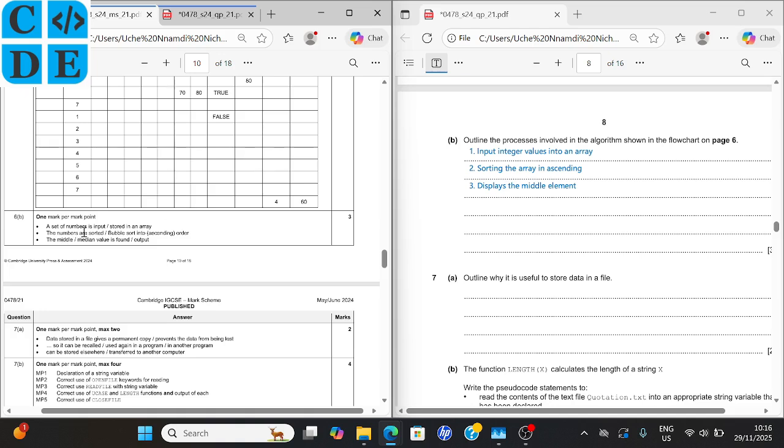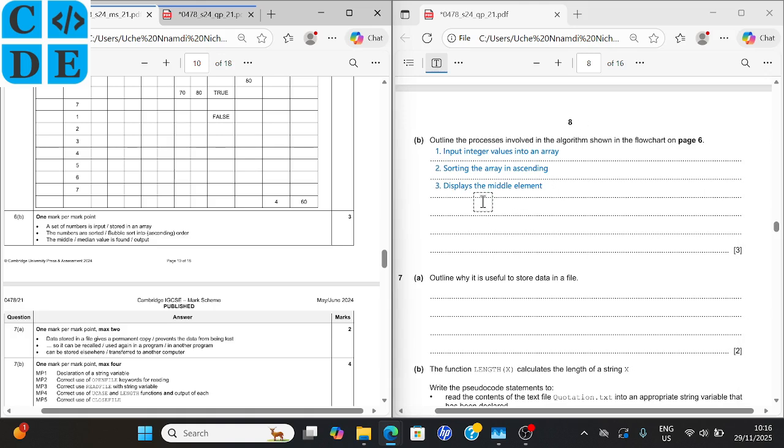the B part, it said the number is input. So we input integer values into an array, so that means we're storing it into an array, which is very okay. The numbers are sorted. So we sorted it. Of course this is done using bubble sort, although we didn't mention that, but our answer is sufficient to capture it. And now the middle number is printed. It's found and displayed. So you could say it's printed or it's found or it's outputted, whatever you say along the direction of the answer is very okay.